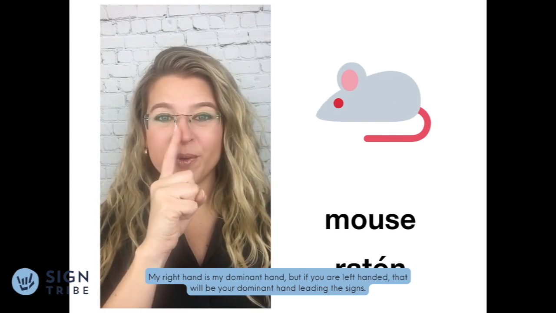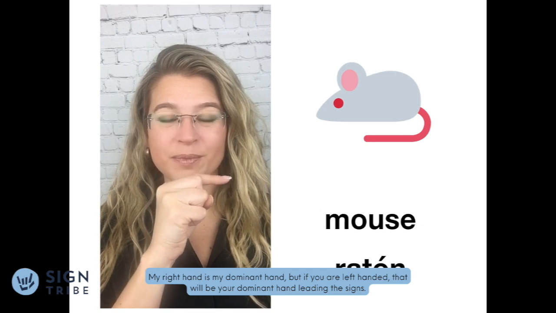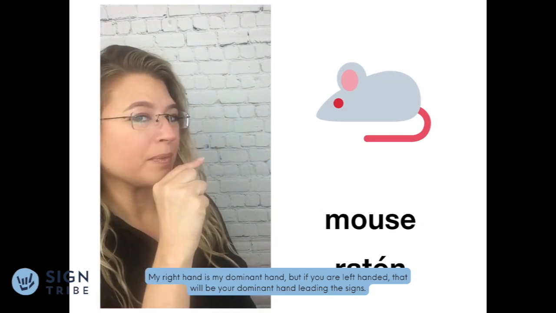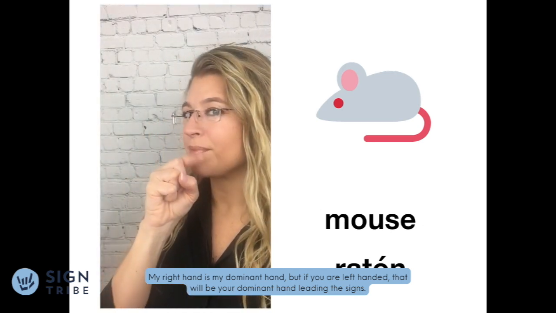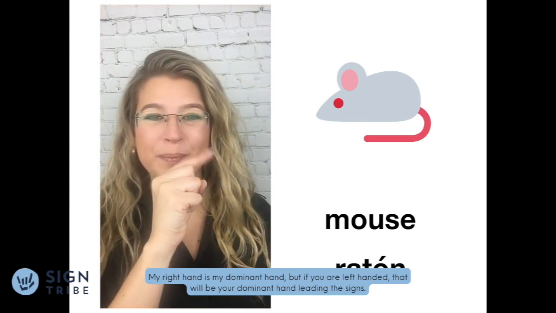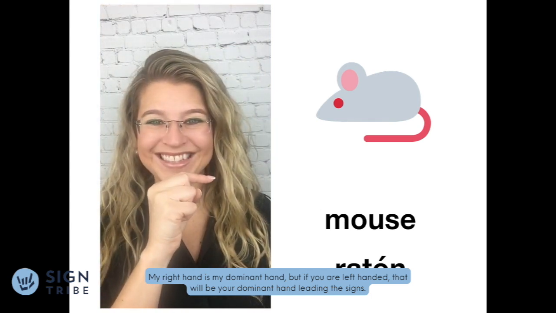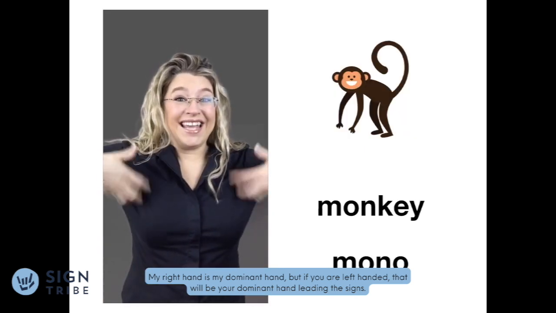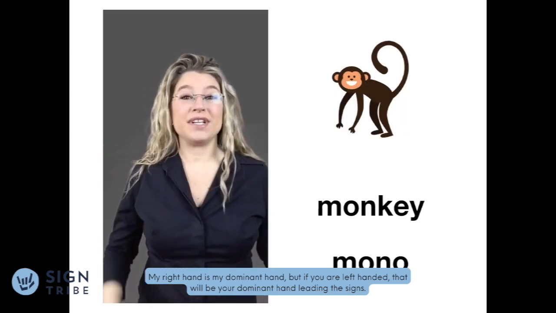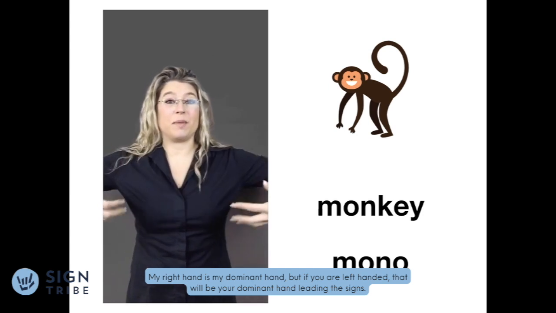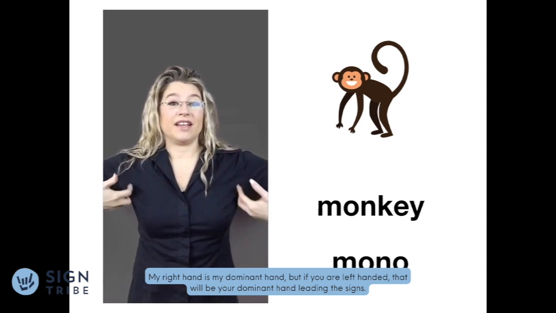and swipe. Mouse. Monkey. So you're going to have your hands go up to your armpits and like scratch going up.